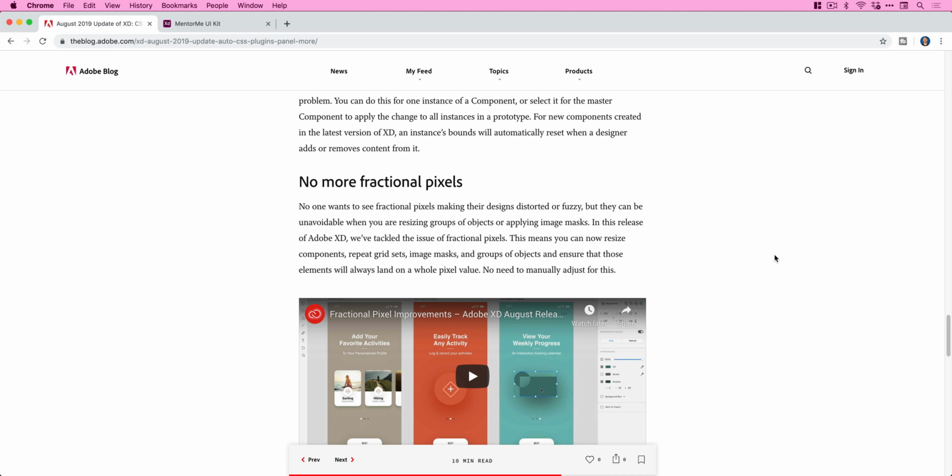So what this means is when you export that as, say, a PNG, a raster graphic, those parts of the image that aren't snapped to the pixel are going to render as blurry and not look sharp. With this new update, essentially everything you do in XD, when you're resizing and dragging around and creating a design, is going to snap to the whole pixel. So you know that when you export that, if it's a PNG or a JPEG, it's going to look super, super sharp, no more fractional pixels.